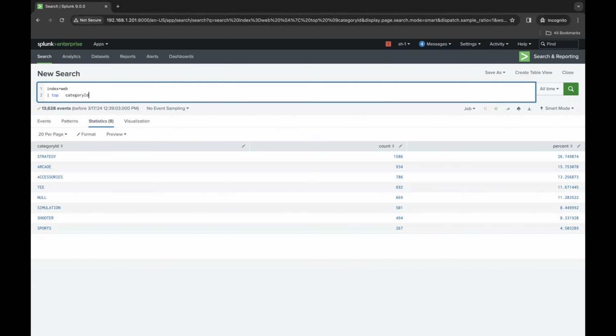So I can just use top, then category ID. This is going to give me the top products that are being sold on our website. If you look on the right here, we have strategy that's sold 1586, and arcade, then accessories, tea, null, and simulation, and shooter, and sports. These are the most common products being sold. These are the counts, and this is a percentage that it shows us on the side as well.